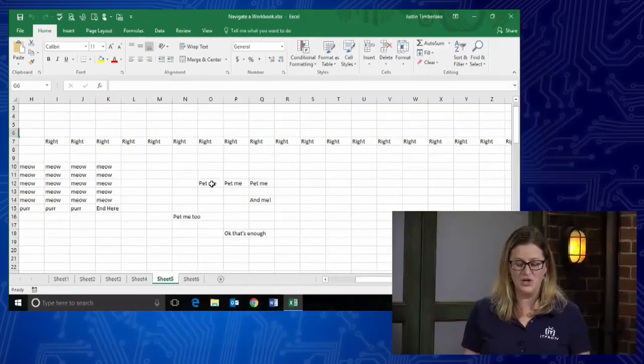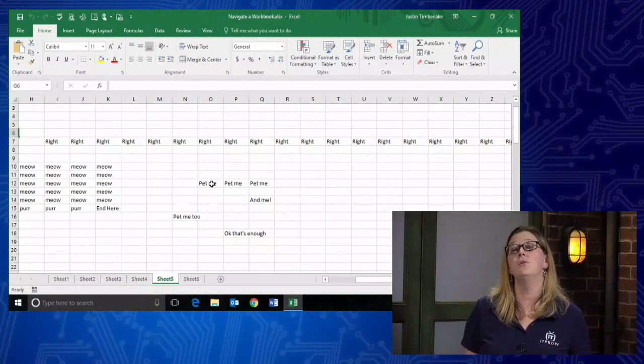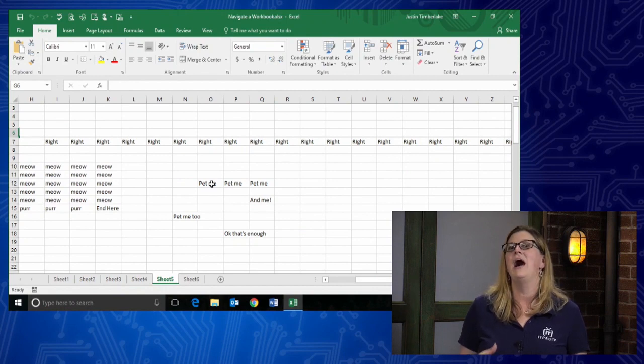So I wanted to show you how you can use the Control key to select multiples. They also call it non-contiguous amounts of information, things that are not all together in a range.